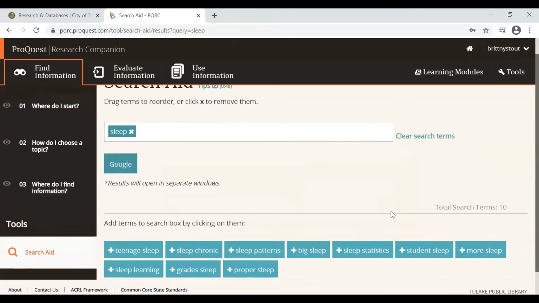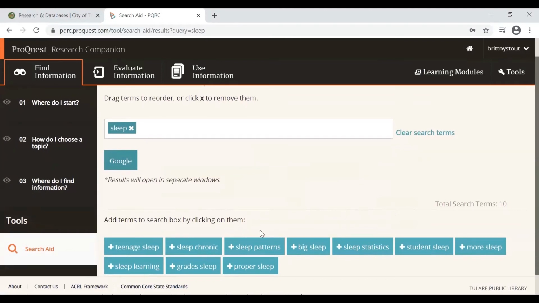What the Search Aid does is bring up additional terms, definitions, or possible topics that are related. The reason that this is beneficial is it helps expand the topic that I'm looking for so that I can find valuable resources to write my research paper. So in addition to sleep, I'm going to choose a couple of these terms so that I can help find a broader range of sources. So I think that sleep pattern sounds interesting.